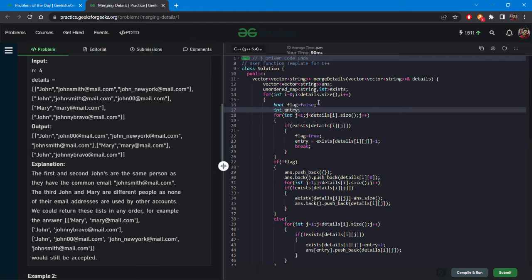So initially it is an empty answer array. Now we start iterating. For the first, we will start from the email IDs. That is why we have taken one here, because first will be the name and then the email IDs start. So we need to map all the email IDs. So we are starting from j equals 1. If this exists, initially nothing will exist.